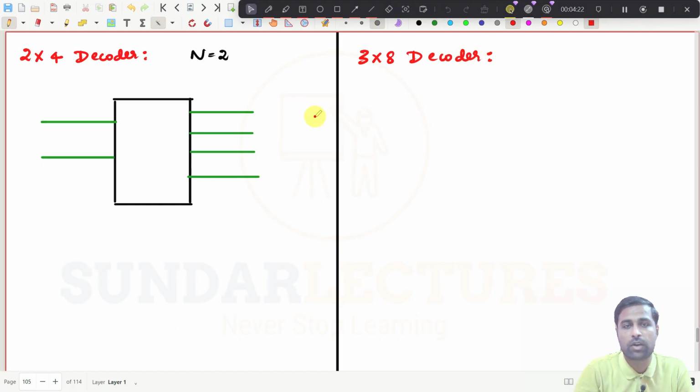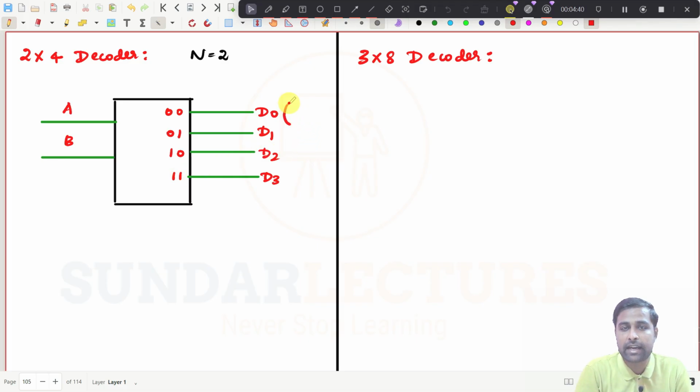This is D0, this is D1, this is D2, this is D3. The inputs we will call A and B. The input combinations are 00, 01, 10, 11. In other words, I can write these as A bar B bar, A bar B, A B bar, and AB.